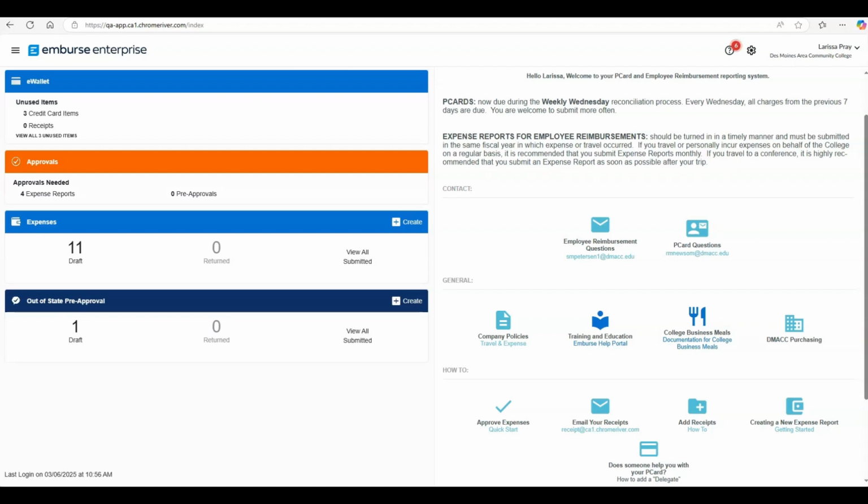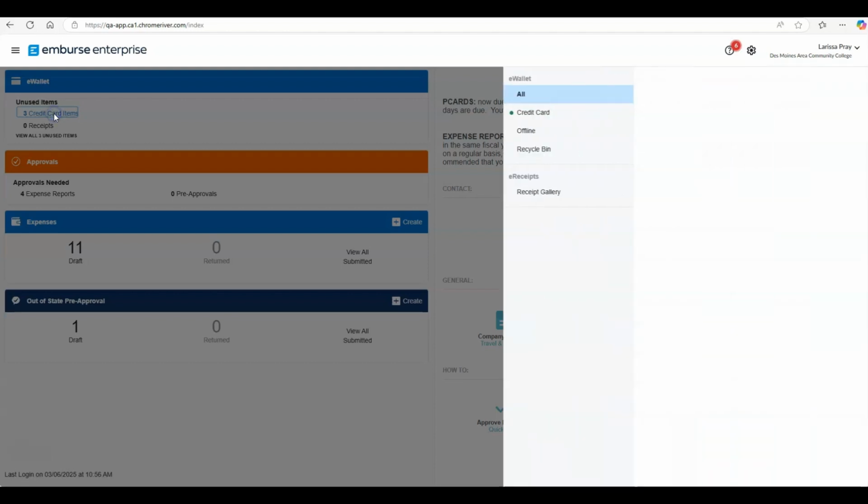There are two different ways you can create a report for your PCard charges. The first, on your dashboard, you will see unused items. It should say if you have any unused credit card items. That just means that US Bank has sent these charges to be allocated for you. You can click on the number. So in this example here, it says 3 credit card items.